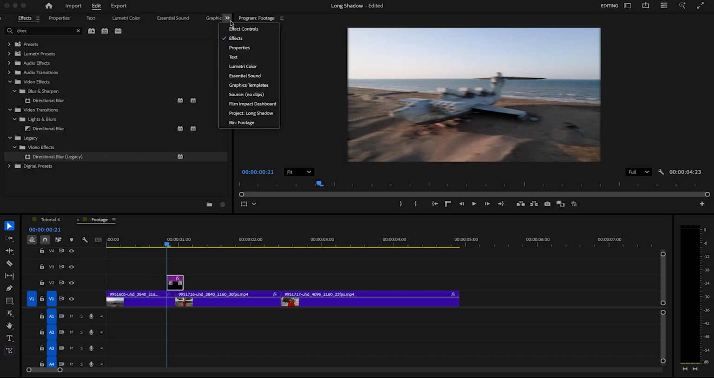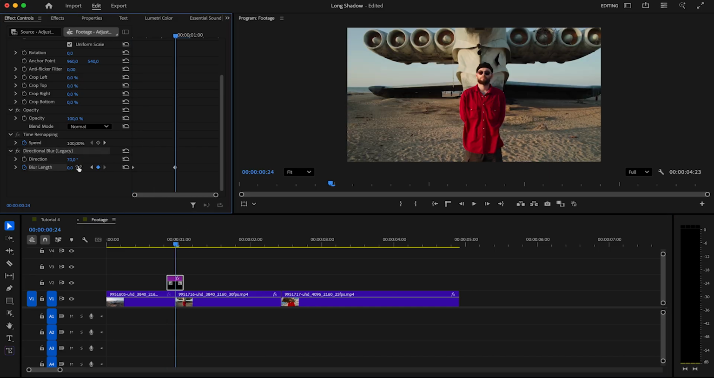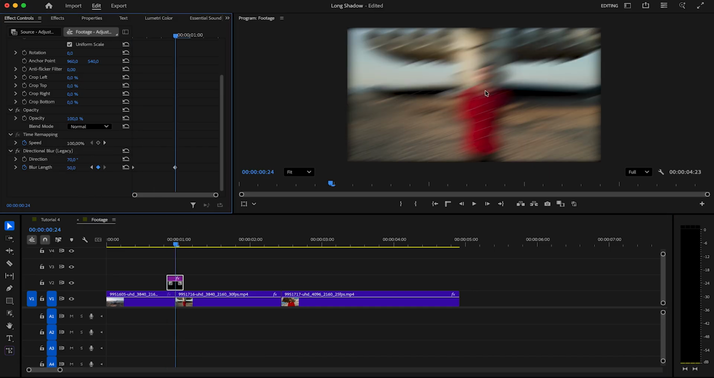In the effect controls on the directional blur settings, set the direction to 70. Go then to the beginning of the layer and make a keyframe with 0 on blur length, then move to the middle of this effect and set the value to 50 to get this nice blur. Next, add the last keyframe with 0 on blur length.